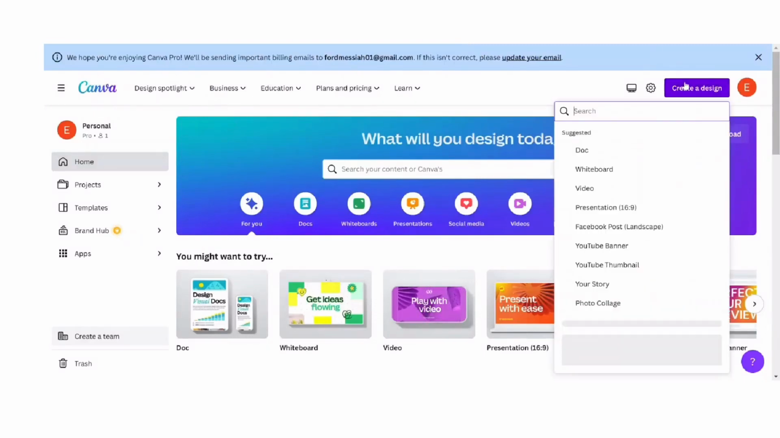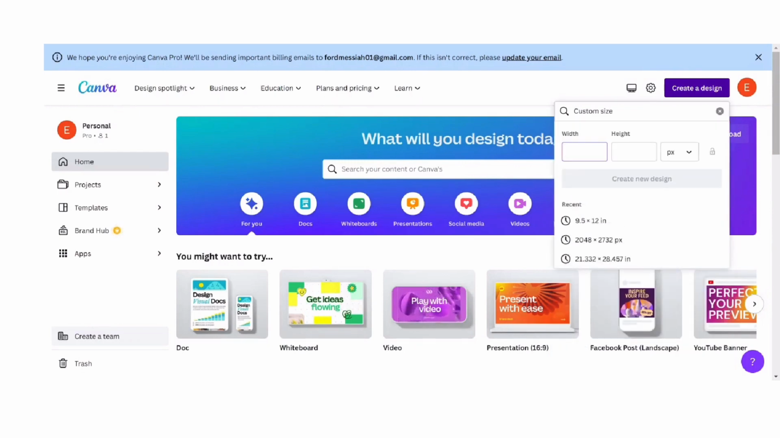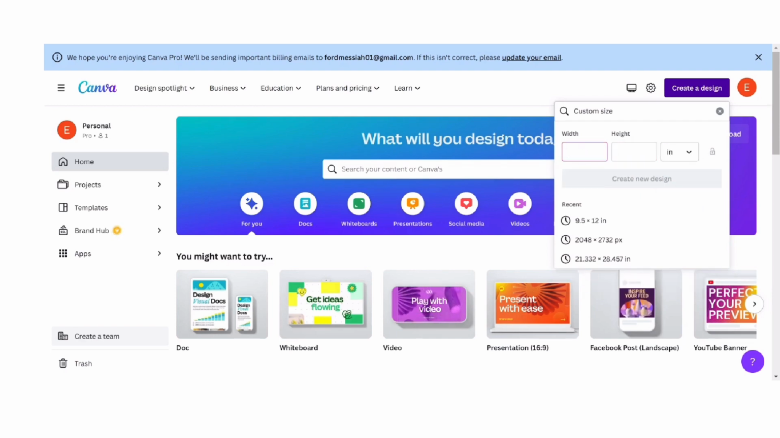Today I'm going to show you guys how to make a digital planner on Canva with hyperlinks. Now, you're going to click on create design, and at the bottom you're going to see custom size. Today's size we're going to be using is the US letter size, which is 9.5 wide and 11 as the height. But we're going to add an inch to our height because we're creating a border for our planner. So you're going to put 9.5, and then you're going to put 12 as the height, and then you're going to change the pixels into inches, and then hit create design.